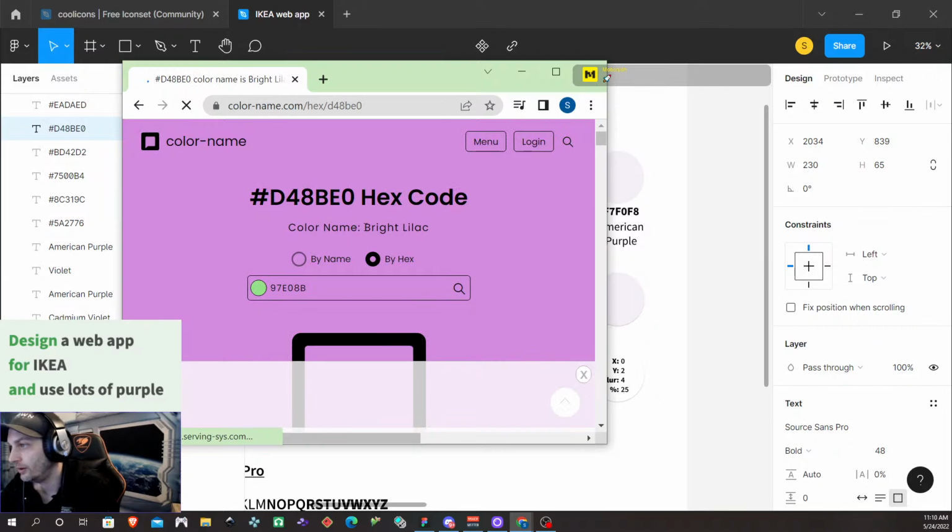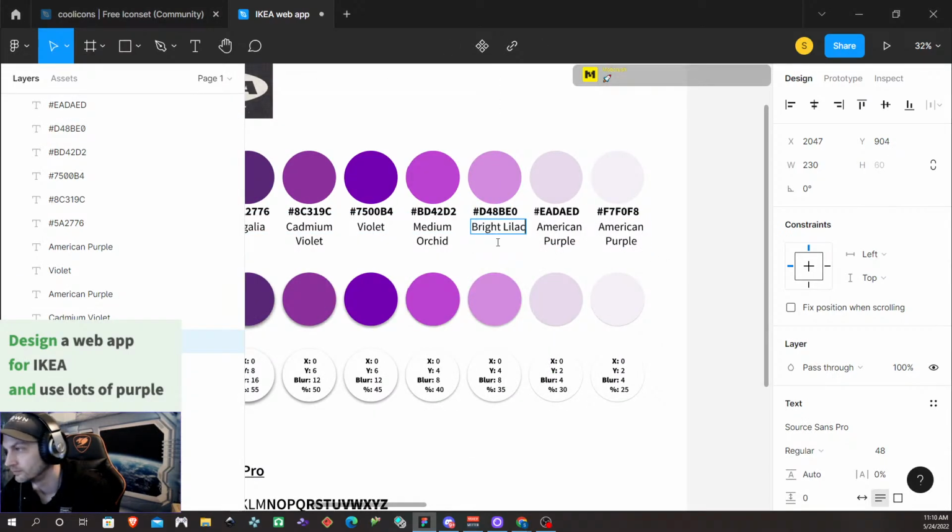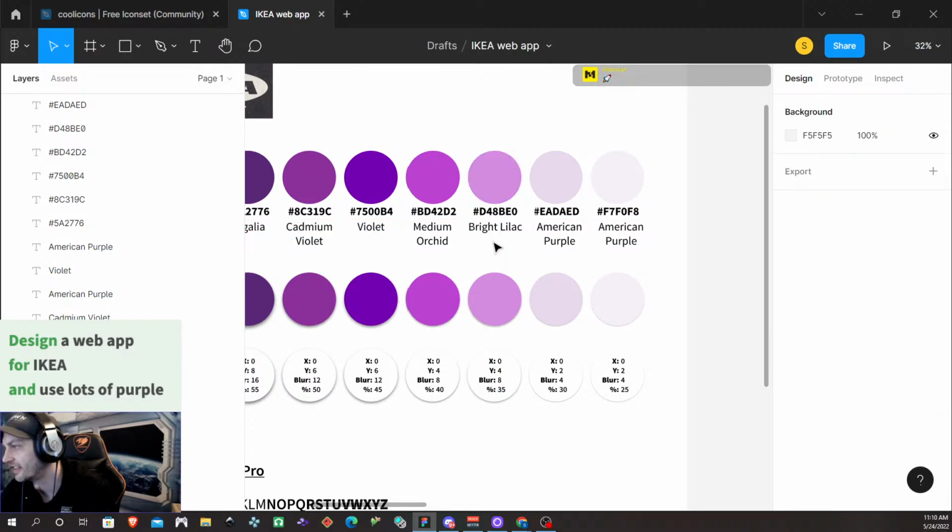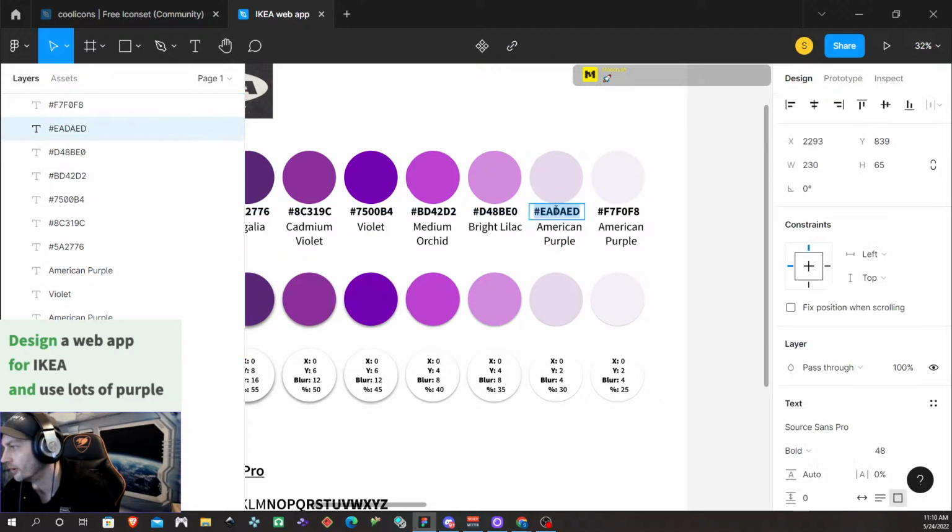This is, what is it called? Bright Lilac! Wait a minute. Can you do that? You're not supposed to... Huh. Is it not just gonna show me? Come on. I guess that's the same exact size as that. Weird. Okay, so EAD.